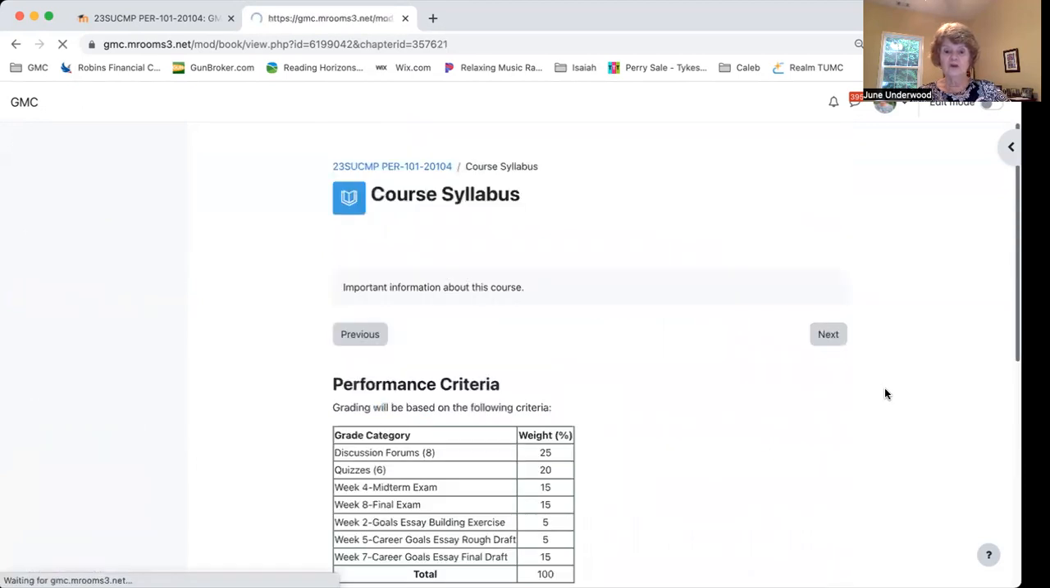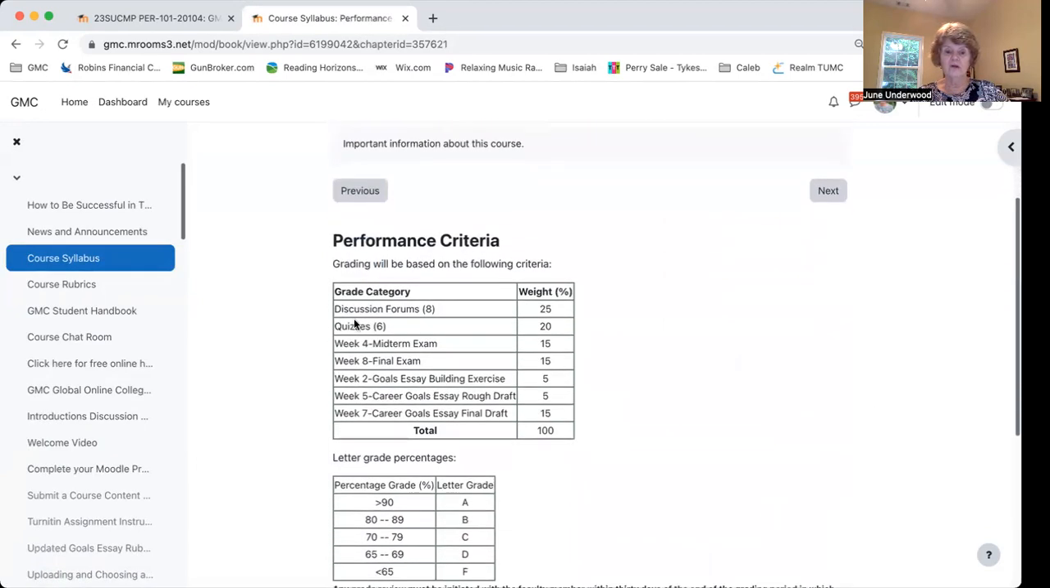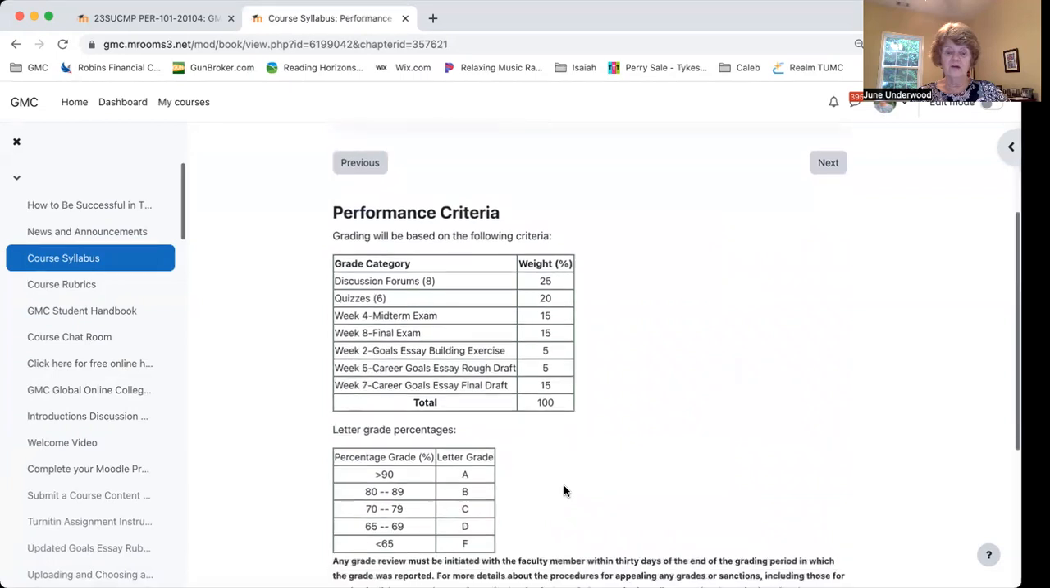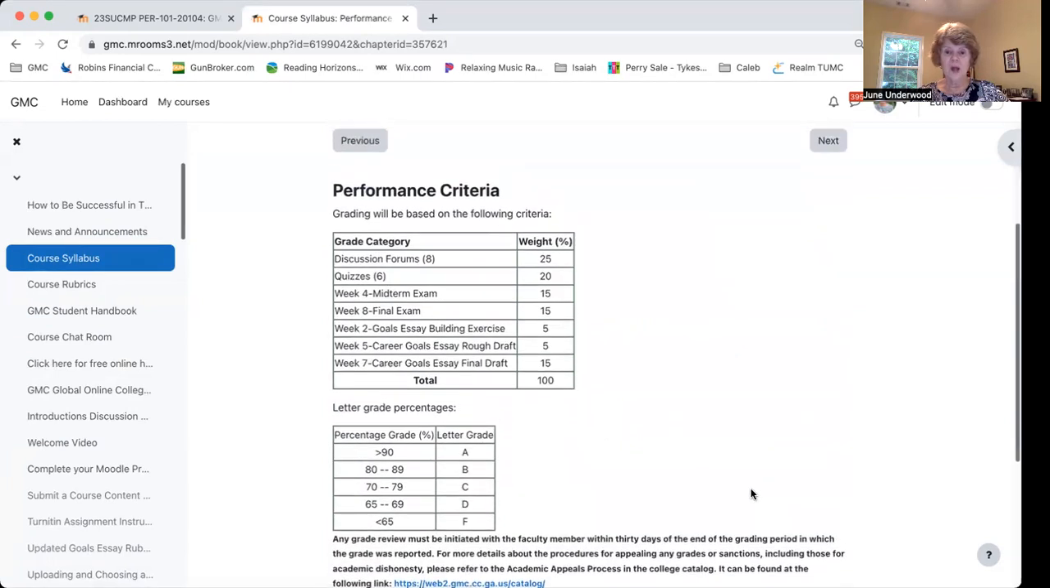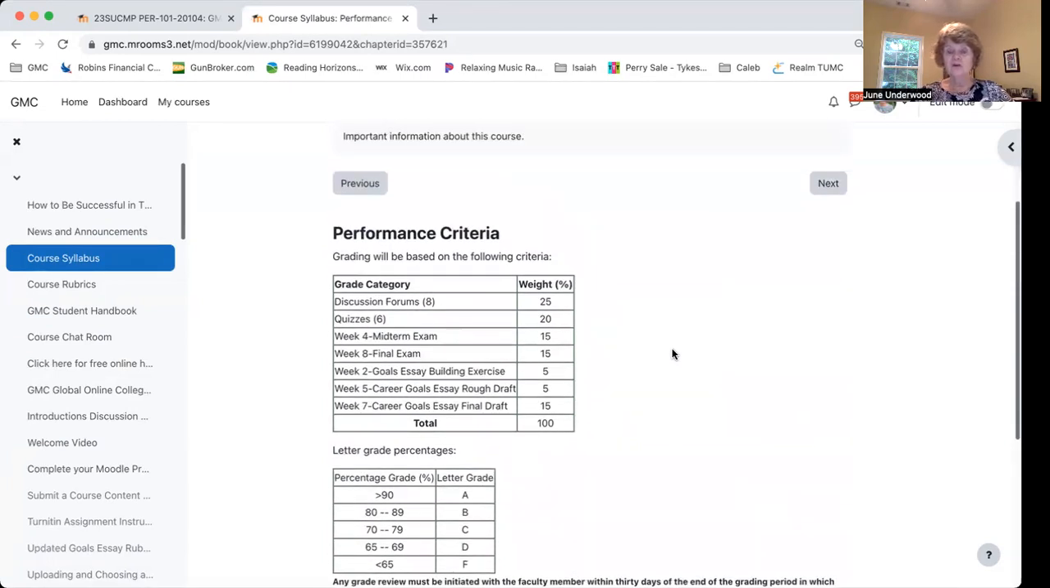The next thing I want to show you is the grading, where you can see how you get your A, B, C, D. If you choose not to do the discussion forums, your grade is going to drop, or if you don't take a quiz. You can see the things listed here and how much they're going to affect your grade.